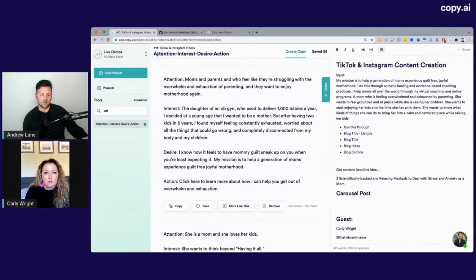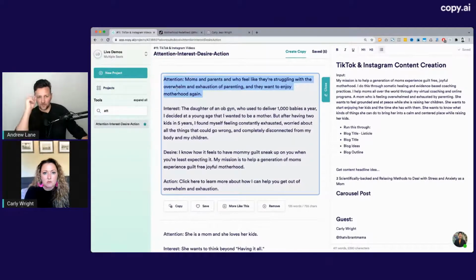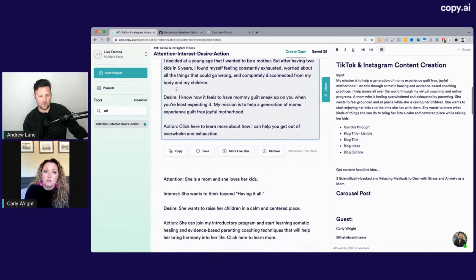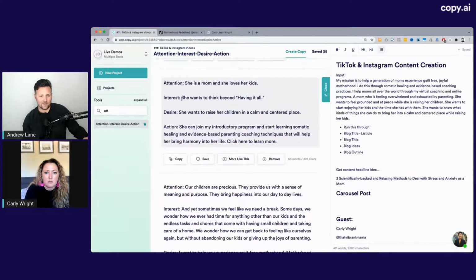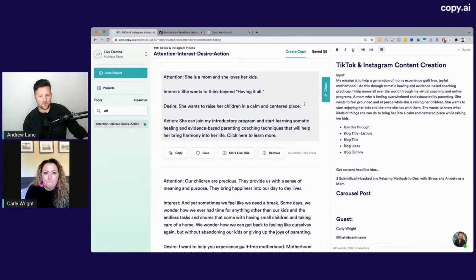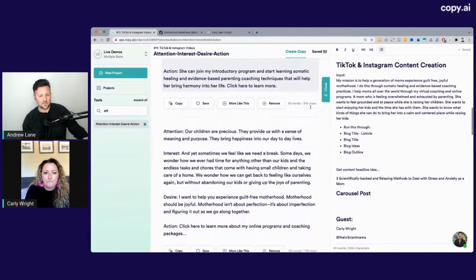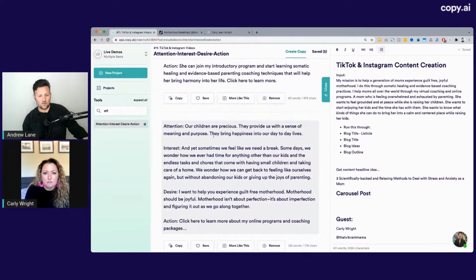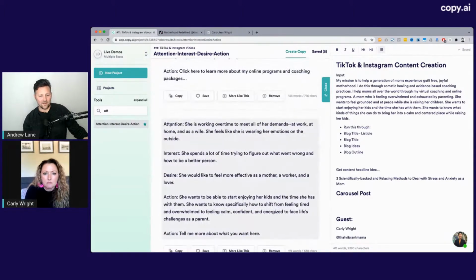This attention, interest, desire, action one is worth trying just to see if it can pull up attention-grabbing hooks. Oh yeah, not quite nailing it here. Let's see. She wants to think beyond. She wants to raise her children in a calm and centered place. Yeah, it's not quite getting what you were describing there. I was curious if it would come up with something like that.